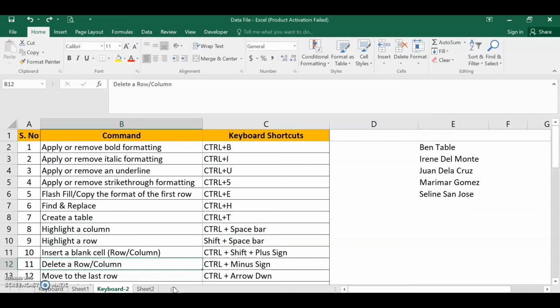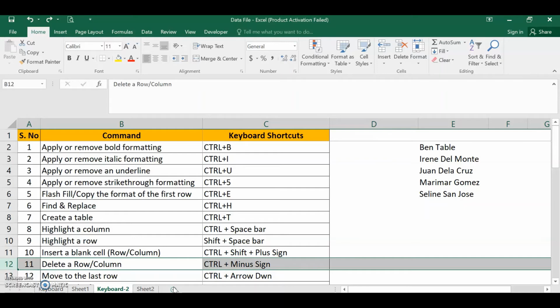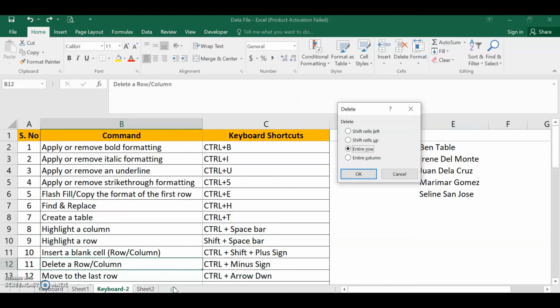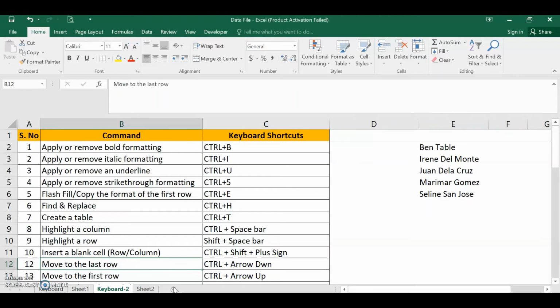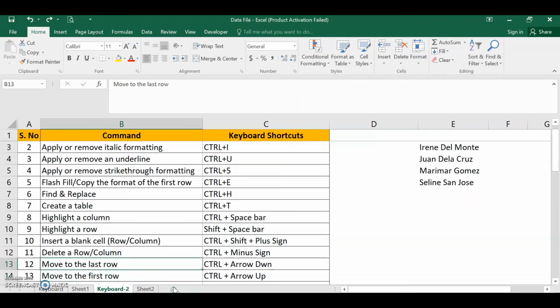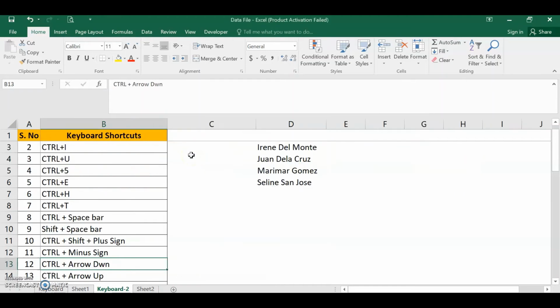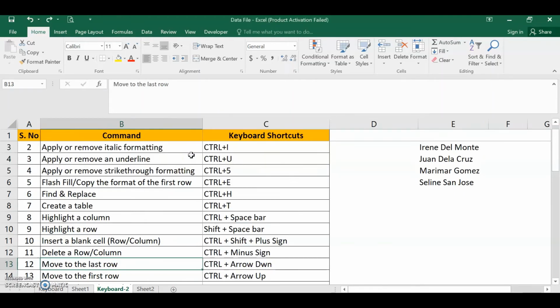So again, Control minus, entire row. So the entire row will be deleted. Delete a row or column. This particular line will be deleted. So let's try. Control minus and then entire row. As you can see, that particular text was removed because we have removed the row itself. Same way, if you want to delete a column, we'll again press Control minus and then entire column. This column B will be deleted. Okay, so that's how it is. Let's undo.